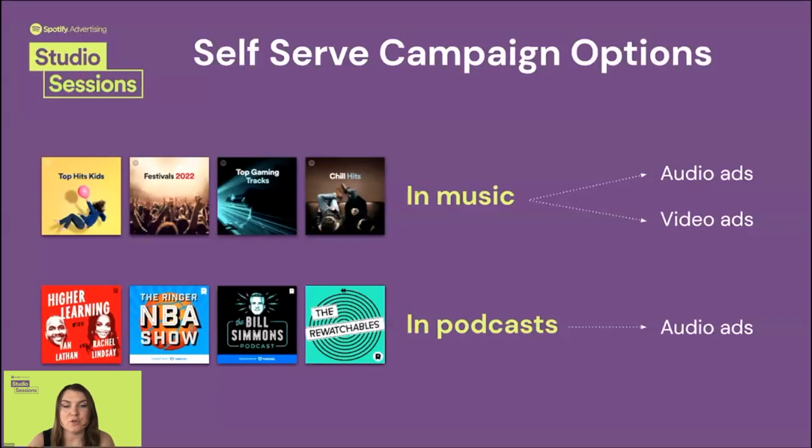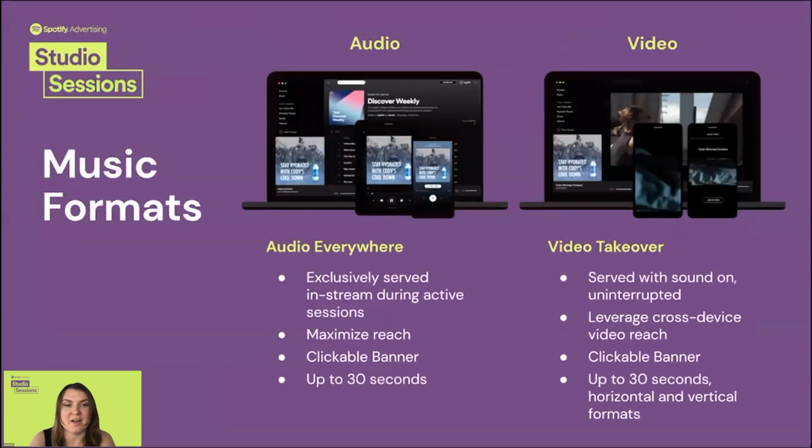To dive into these formats in a little bit more detail, firstly and most obvious is our audio capability. This format is served exclusively in stream during active sessions to really maximize the reach of your campaigns. But one thing that we have seen over the last few years is 1 in every 5 minutes spent on the platform is with the app in view. And this is when we serve up a video ad. Video is served with sound on, uninterrupted. We're able to register that the user is viewing the app to really maximize engagement.